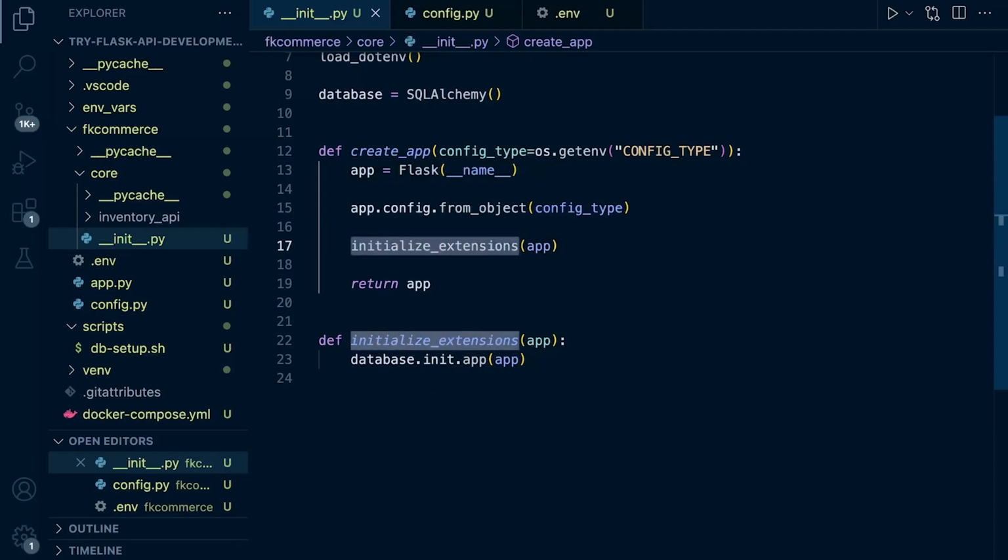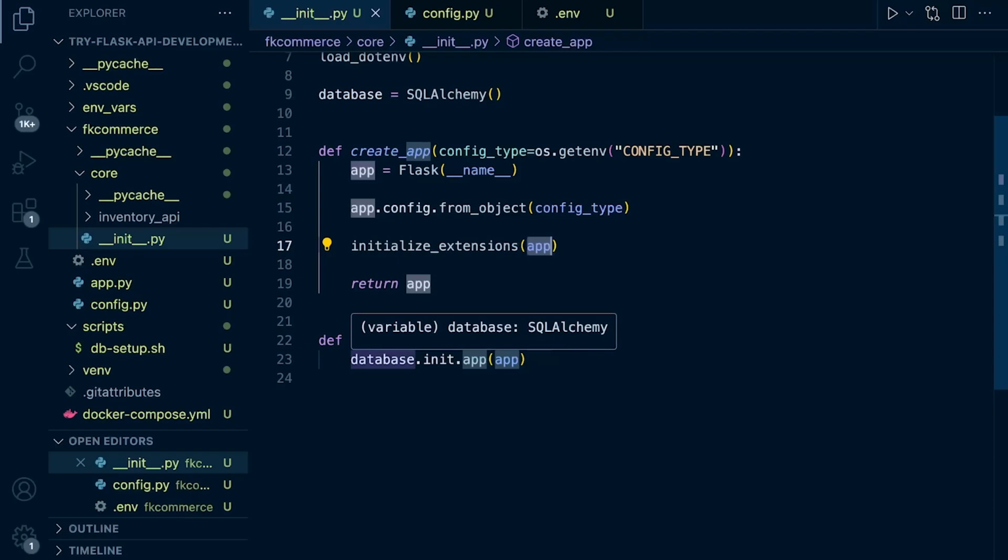This function is called with the Flask application instance app as its argument. The purpose here is to initialize various Flask extensions that are used within the application, one of them being the database. So down here we have database init. Within this initialize extensions function, we have the database extension. This is the SQLAlchemy initialization. So what we're doing here is essentially just initializing our application, passing in the app there.